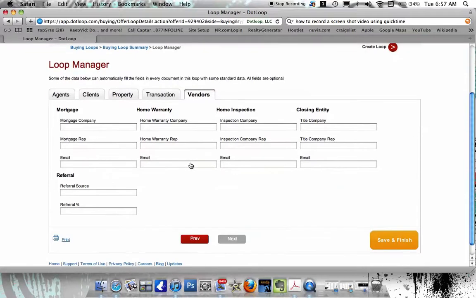And any vendors you're going to use. Who are you going to use for the home warranty company? Who are you going to use for the home inspection? Who's going to close the sale? And who is the referring source? And if there was a referral amount. This will help you keep all of that clean and together in one transaction. So you're going to go to save and finish.